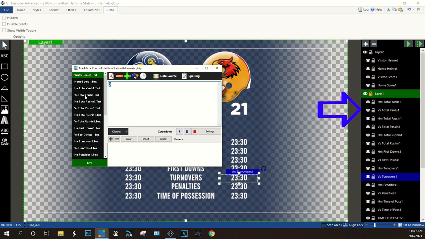So you really want to make sure that you name these so you can quickly see the difference between home and visitors, etc. This list can get rather long. In this case, I didn't hide anything, but if I was never going to change, for instance, this title, time of possession, I could set it as a hidden element in the designer, and it wouldn't show up in this list. It would still show in the graphic, it just wouldn't be in this list.